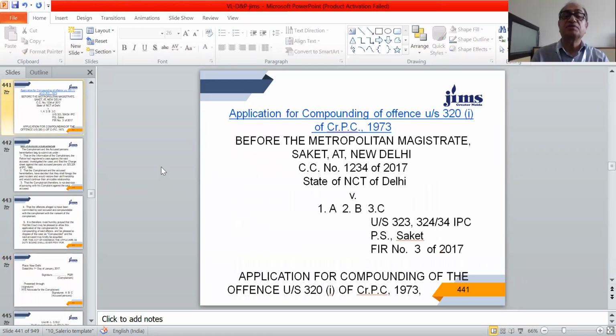Now, dear students, with this background knowledge in mind, let us start drafting of an application for compounding of offenses under section 320 clause 1 of CrPC. Clause 1 means where no permission of the court is required, the case can be compounded with the consent of the complainant or the person who has set the criminal law into motion.